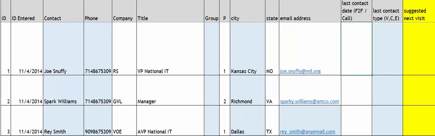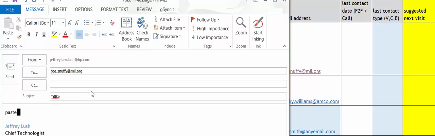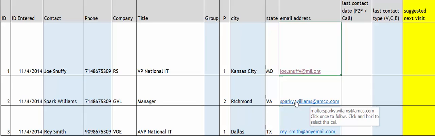So let's go ahead and see what that looks like. We're going to go ahead and click once on Joe Snuffy at mill.org. So remember, we clicked once on this link right here and it automatically opened an Outlook email thread. That's because Outlook is my default email editor. It put Joe Snuffy's name in here, resolved it, and now all I have to do is put in a title and then copy and paste in the body of the message, and away I can go. I can send it to Joe Snuffy. So that's one way to do that. It makes it very, very simple to do. And we can just go down our list, click on Sparky, click on Ray, etc.